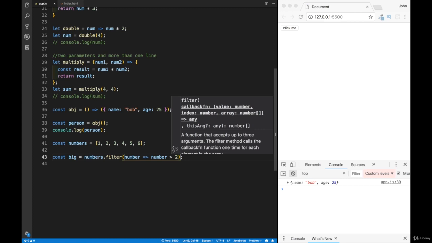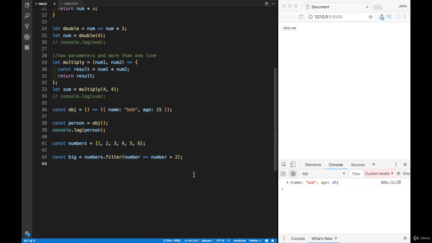So this is how easy it is to work with arrow functions. And if we look at a console log of big, we're going to have 3, 4, 5, 6. So as you can see, we don't need to go down in the document and actually declare this function. We can just write an anonymous function, and this is a much quicker way of doing that.